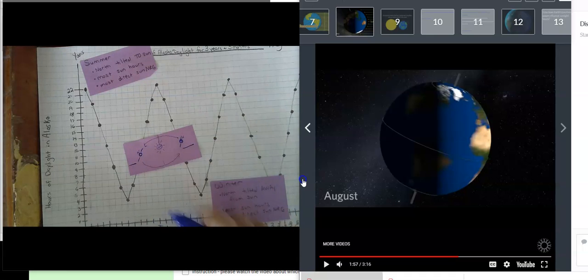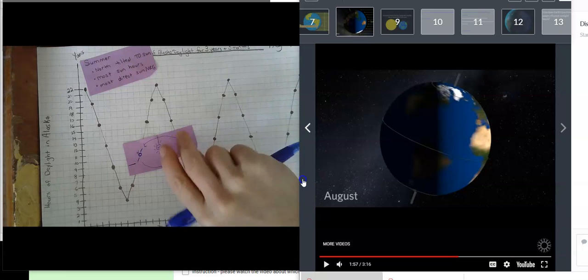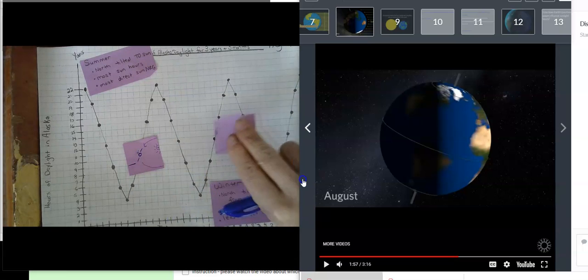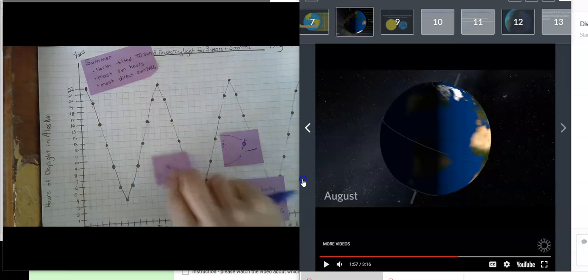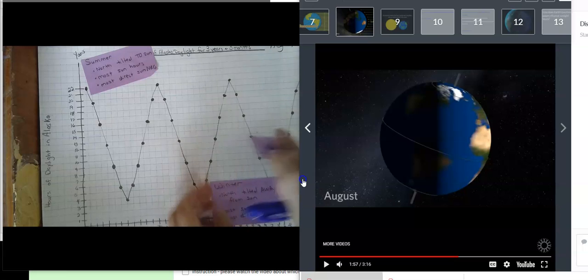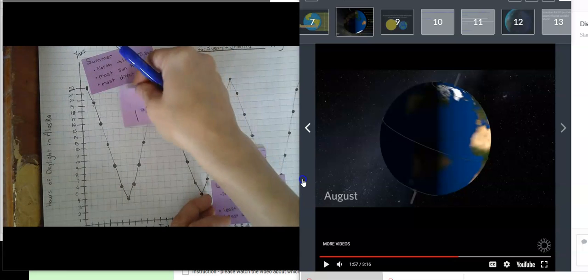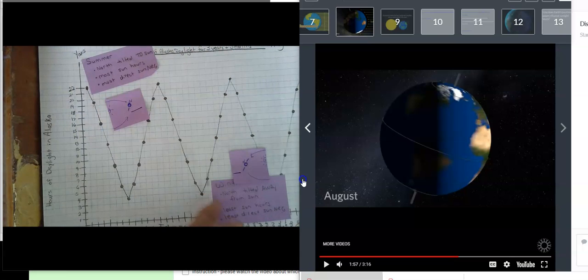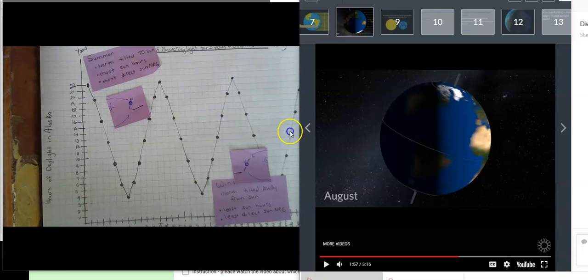When you have the sketch along with these two labeled, you need to decide which one shows summer, which one shows winter. If it's like this, you would put them next to each other. If it's like this, you put them here and send me a photograph. Thank you.